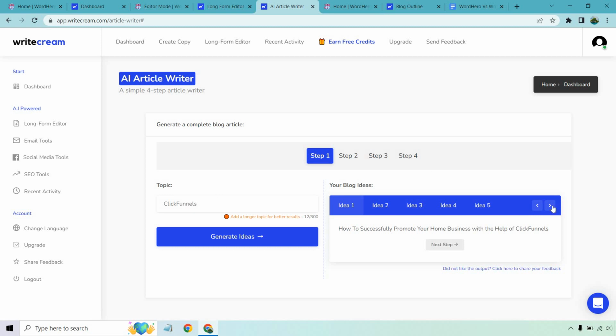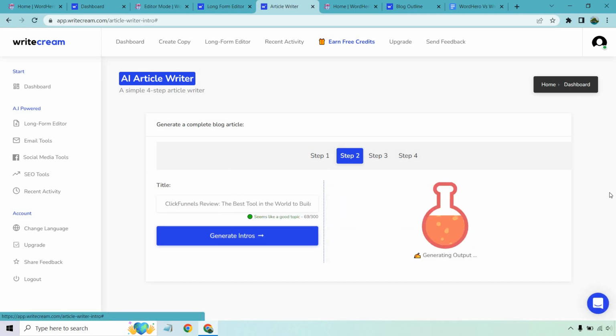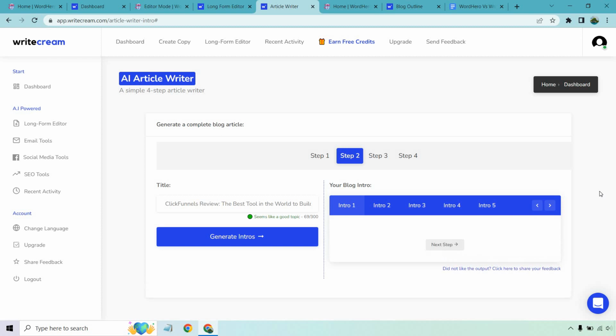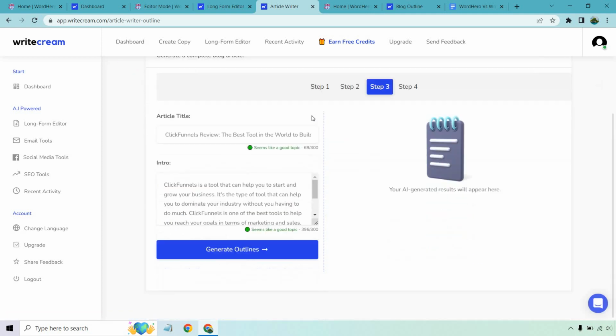But what you can do is once you scroll through here, you can pick one, the ultimate e-commerce platform, the review. Let's say we're doing a review. That looks good. Let's click on next step. We have our title. So let's generate the intros. And it's going to give us a few intros. Apparently, it didn't want to give us one right there. Okay, so there we go. Much better. It's a tool that can help start and grow your business, so on and so forth. Looks correct. Let's click on next step.